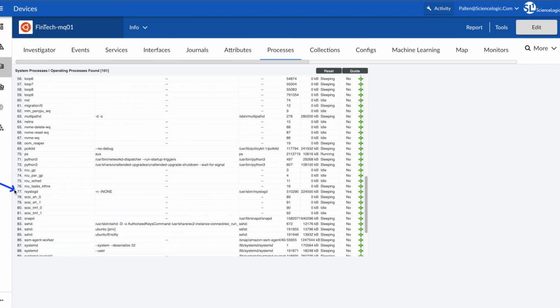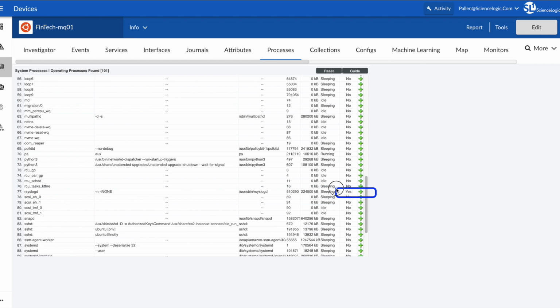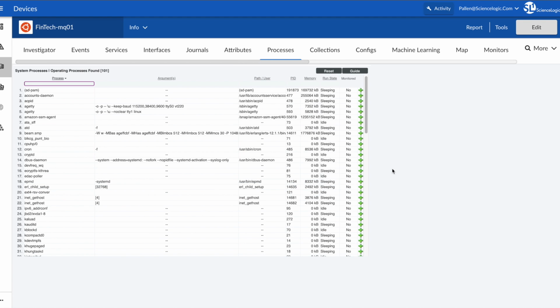But in this case, I put a monitoring policy on our syslog-d, which is my syslog daemon, and you'll see that it says yes next to it here. And that means that we're monitoring this process every 5 minutes in order to ensure that if for some reason it's not running, it's going to let us know. And that's going to be linked to the health of the overall business service.